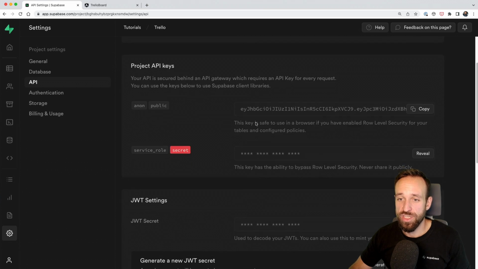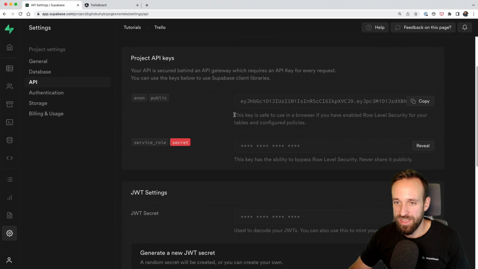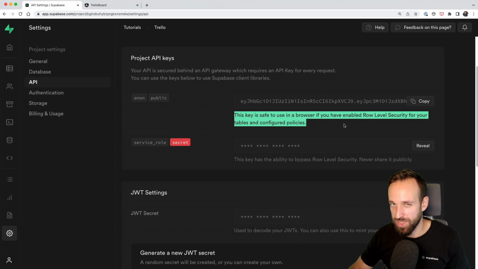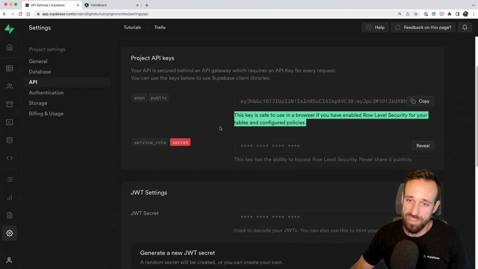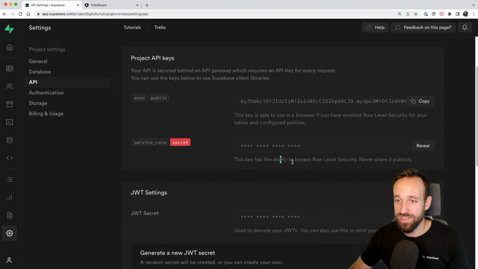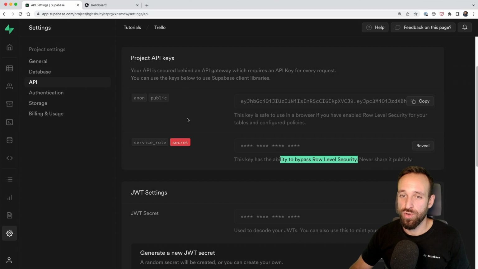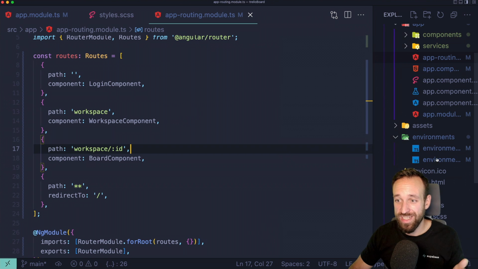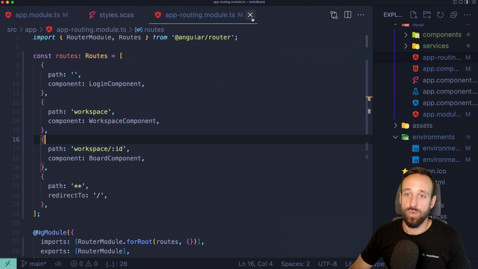By the way, quick information about this key. It is already stated here, this key is safe to use in a browser if you have enabled row-level security for your tables and configured policies. Because this only allows anonymous access to your database, and if you came up with the right policies, nobody with this key should have real access to your database, unless there's some kind of public information. Only the secret key can bypass our row-level security, so this shouldn't be in your project, because everything you have in your Angular project, even if this is called environment, is not going to be private. It's not like a .env file on a server. It's different. So we got this, we got that.